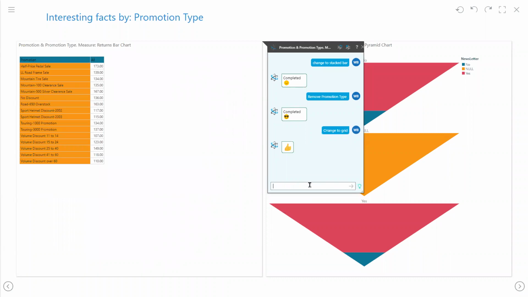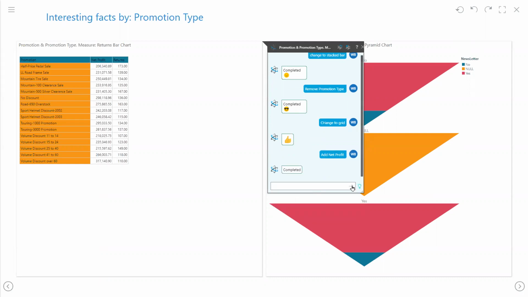So now we make it a table, and now I know I'm looking at returns, but maybe I want to add in, obviously, the money side of things as well. So let's add in net profit. Okay, very cool. So I've got net profit, I've got returns, I've got it by promotion.